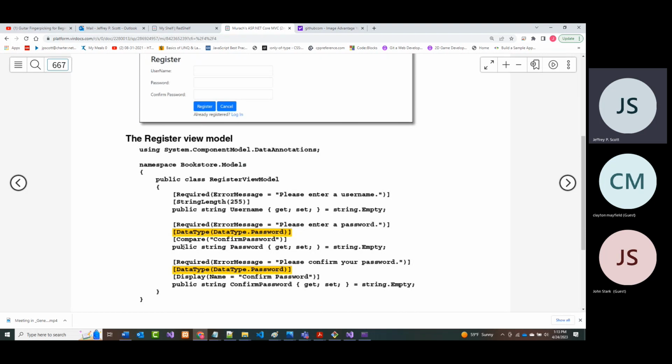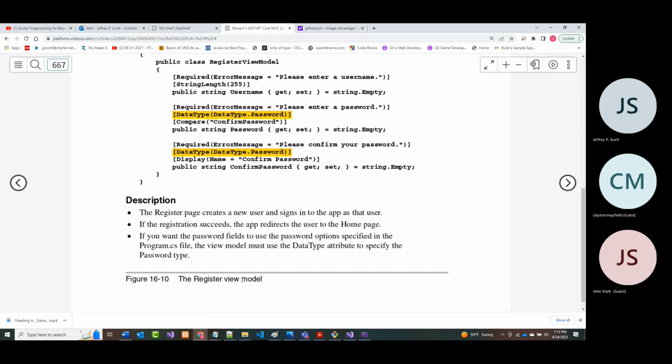All right. You can see too that with the password and with the confirm password, the data type on both of those is password. What that should mean is as you're typing in the password and the confirm password, it should not show on screen. So as mentioned here, the register page creates a new user and signs them into the app. If the registration succeeds, right to the home page, and it should show you that, basically that you're in. If you want the password fields, as it says, to have those options, you must use the data type attribute to specify the password type. So that's stuff we looked at earlier.